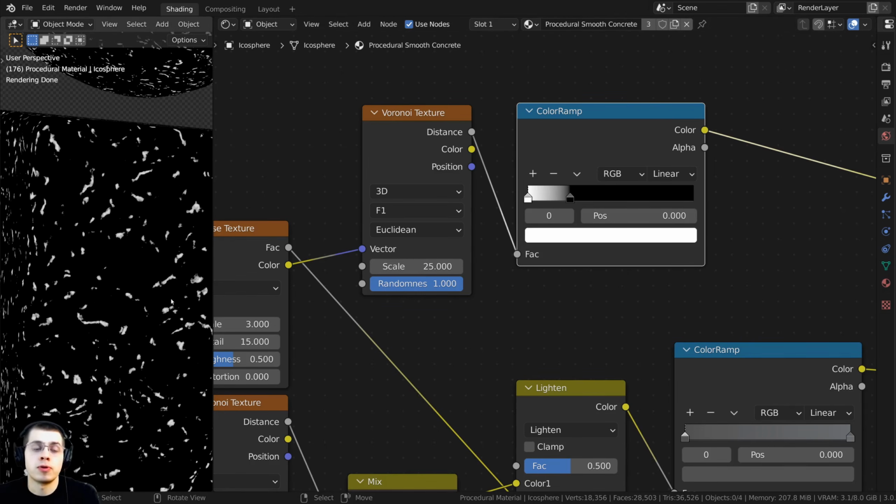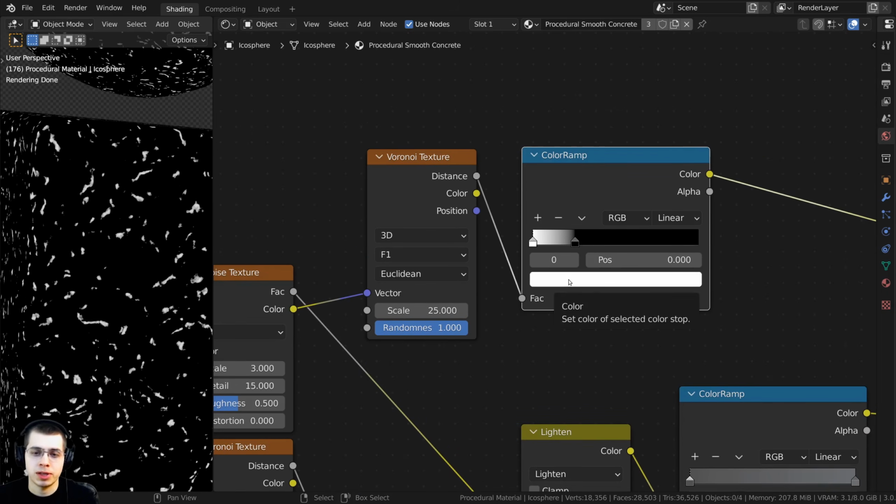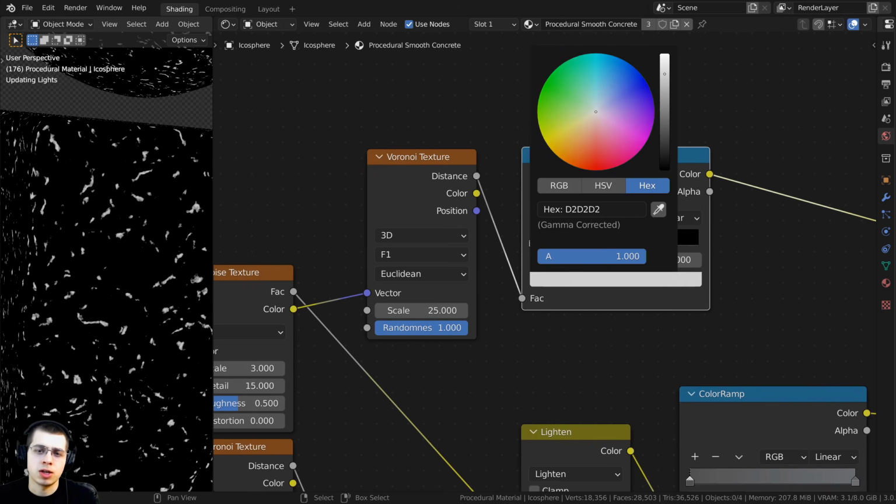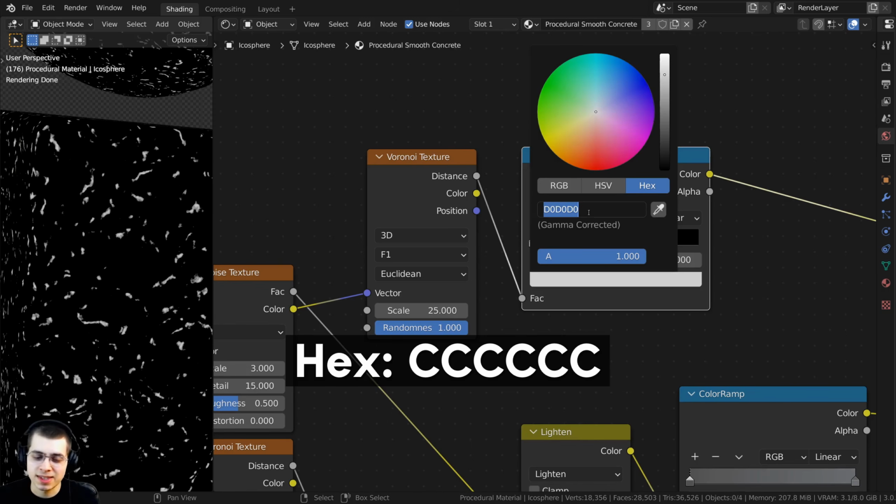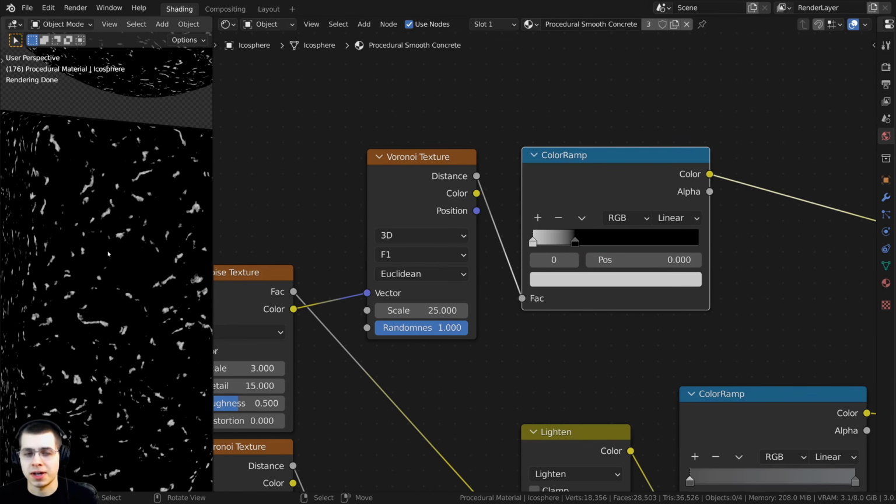And then I don't want it to be fully white because that's like really bright, so I'm going to click on this white tab, and I'm going to make it a little bit darker. And the hex value that I'm using for this one is CCCCCC. That is the exact gray color that I'll be using.